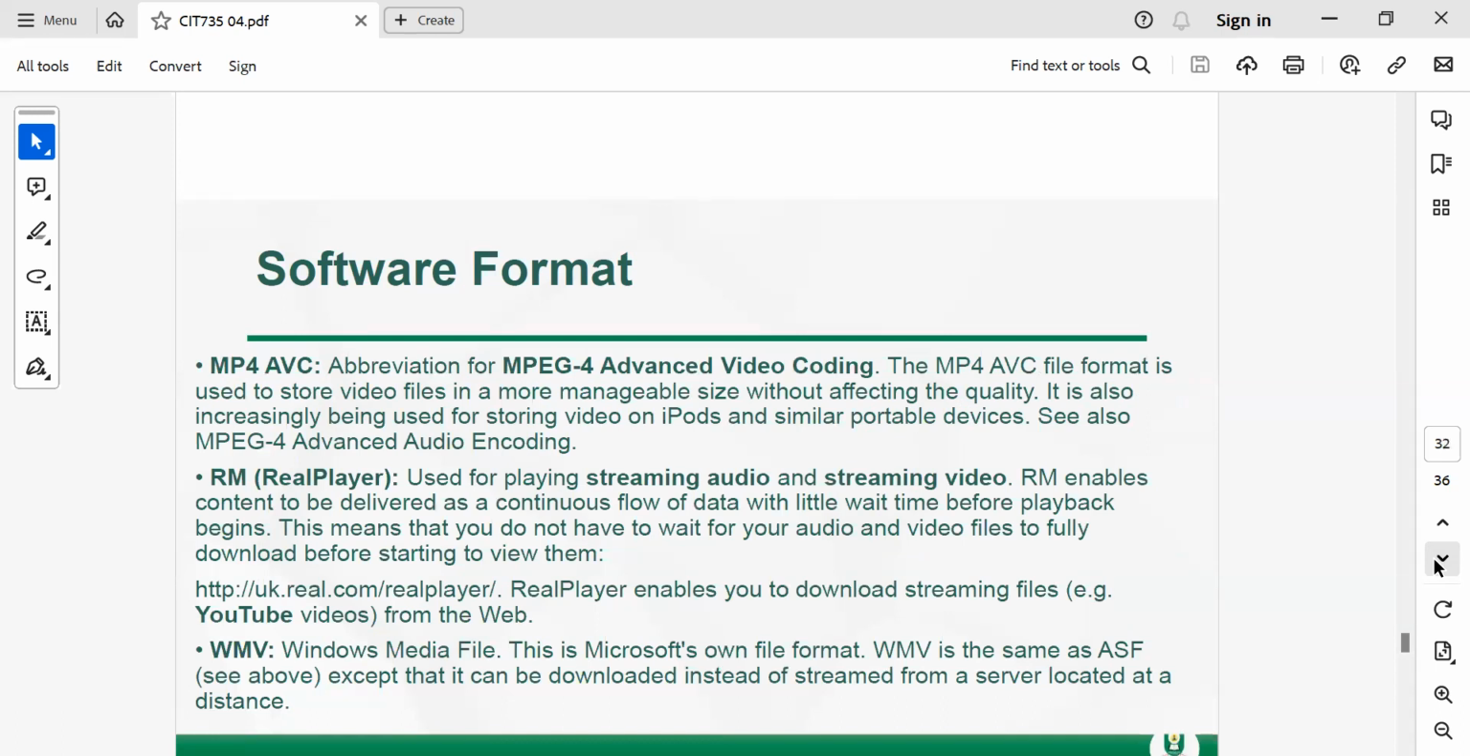MP4, AVC. MP4, I think it can be used for video now. People use it for video. It's a file format used to store video files in a more manageable size without affecting the quality. And it's also increasingly being used for storing video on iPod and similar portable devices.